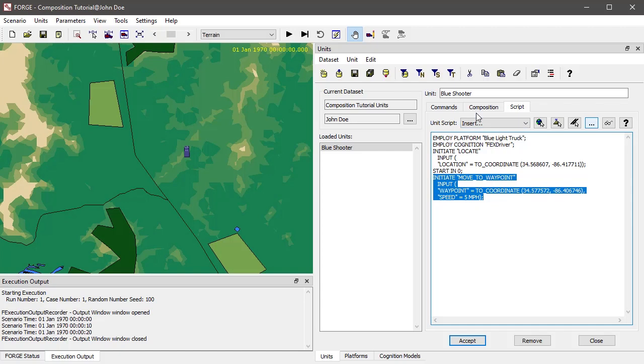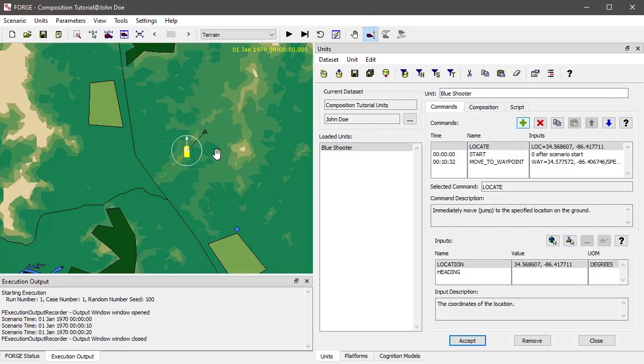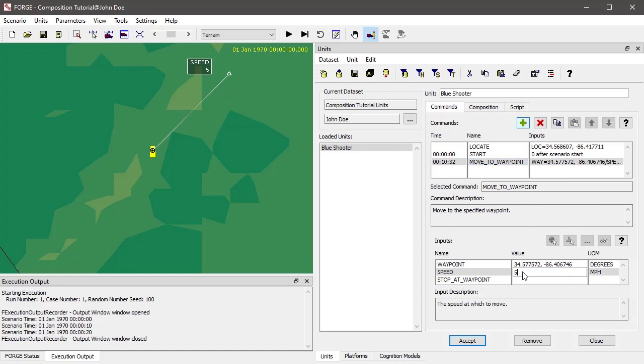So I'm going to illustrate that. I'm going to go back to these commands and I'll put myself in edit mode here. We'll zoom in. I'm going to make this particular guy move a little bit faster. We'll make it move at 30 miles per hour. And I'm going to take this waypoint and I'm going to put it right here. And then I'm going to copy that waypoint and put in another one. And I'm going to put it over here. So we have two commands now, the move to waypoint and another move to waypoint.